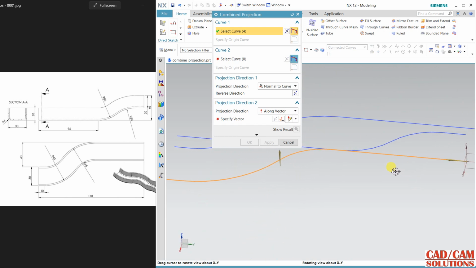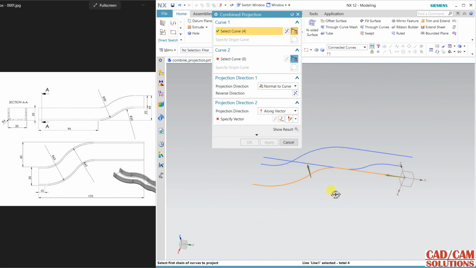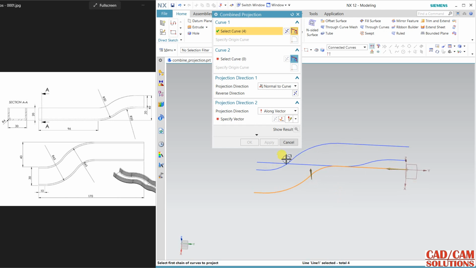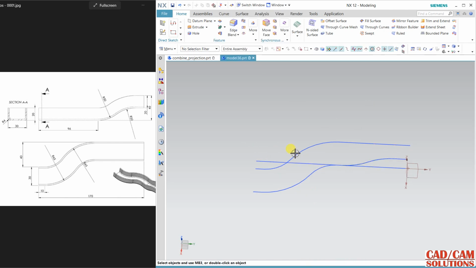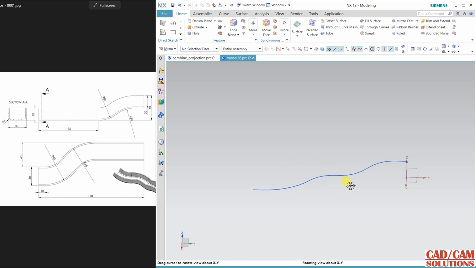It is moving like this. Okay, it is going from here this way. So this is my first curve, and click, and my second curve is this, and see the projection has been created. Just hide this one and this, so the projection curve is this.